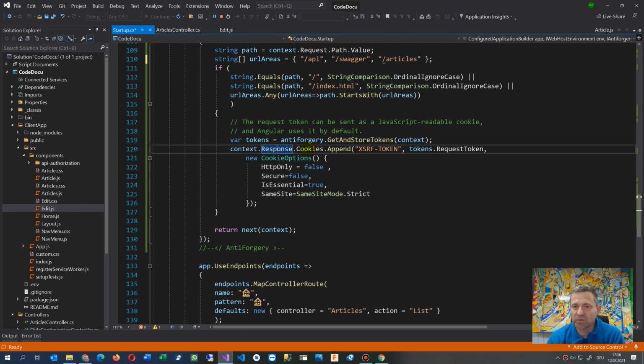It says response cookie append XSRF token. So especially this one, it's not with a separate dash. I'm not sure if this is really okay, but it works fine. Then it says I'm creating a new cookie, and this is all stuff that's not really necessary, but it says HttpOnly is false. Whenever you come to this site to articles and edit, then add the cookie on there.